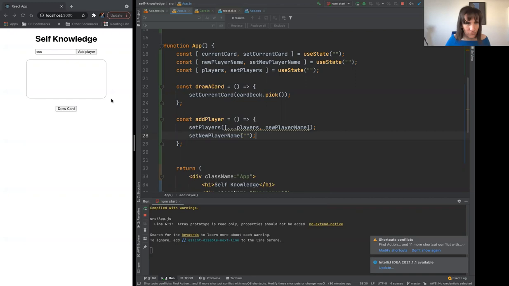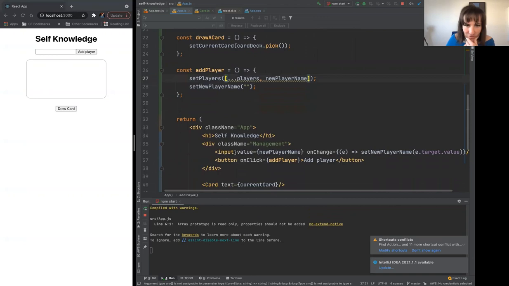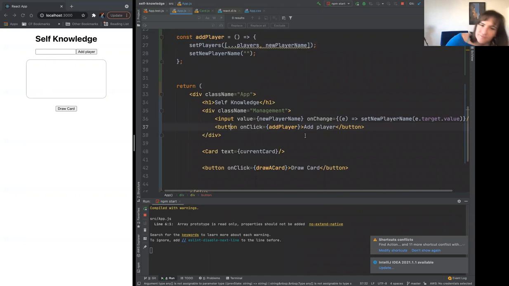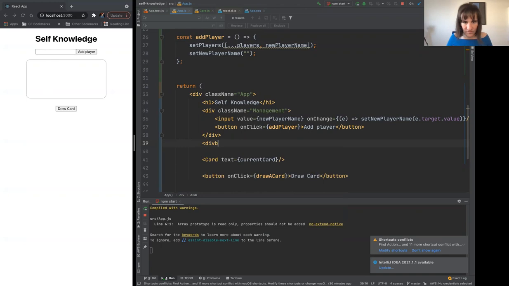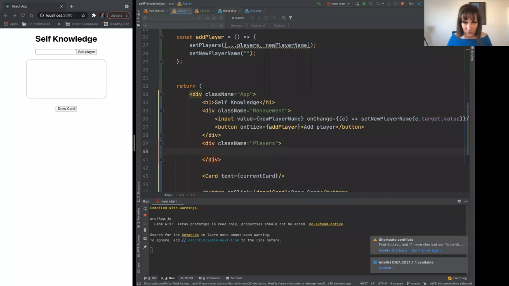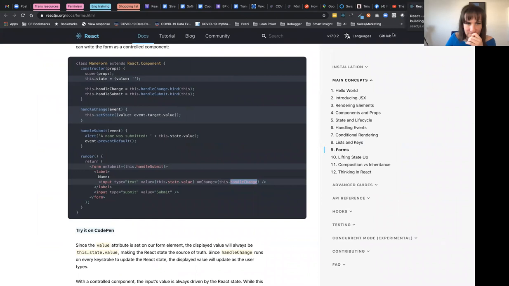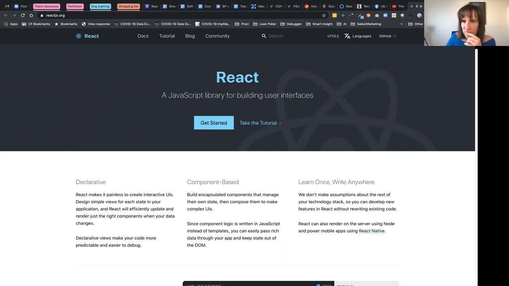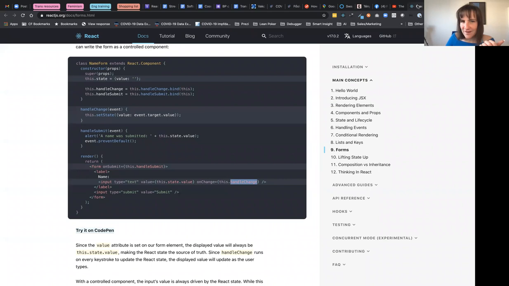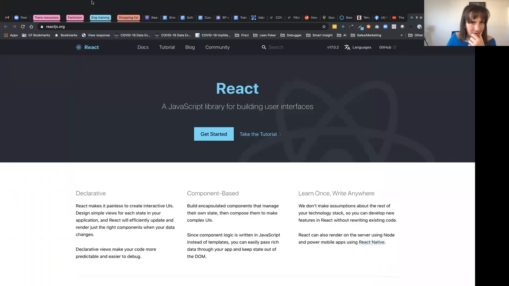Okay. And now what I can do is create a list of players here. So this is going to be a div, class name players. And here I'm going to do players.map. Oh, yeah, I think it's players.map, and I have to, let me use the cheat sheet, because here the trick is that we want to... where is my cheat sheet? Did I close it? No, it's here.